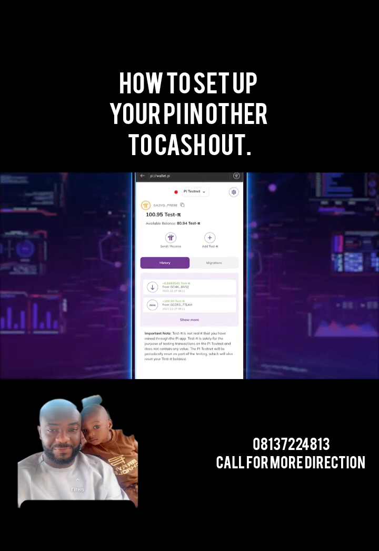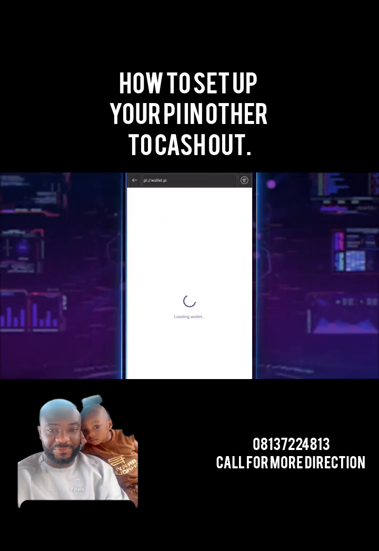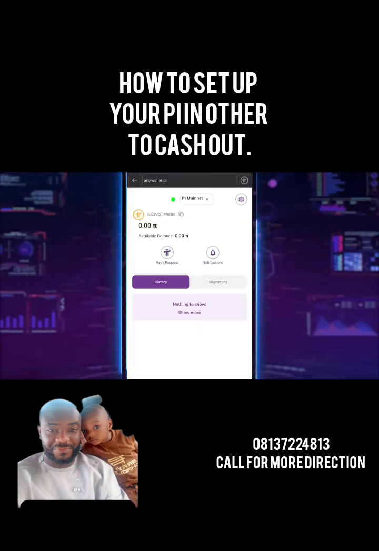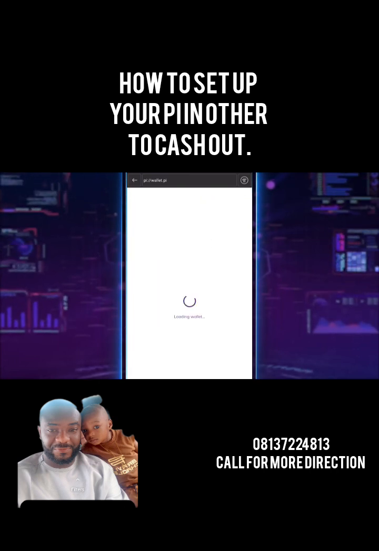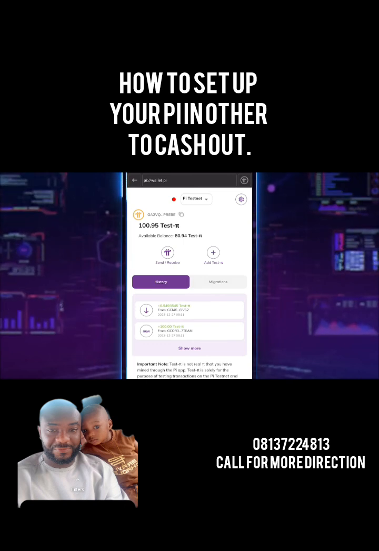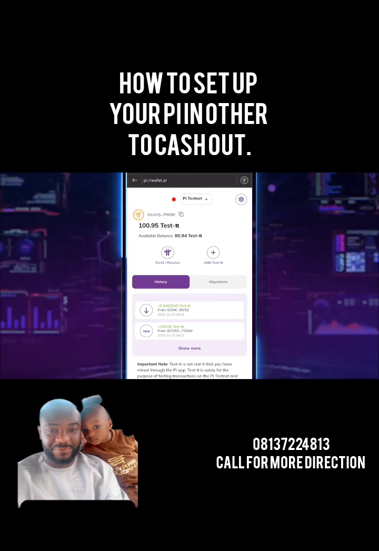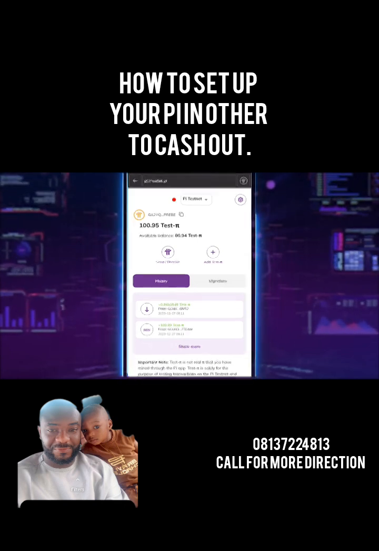But this is the testnet section. If I click on this and then click on mainnet, you can see that I don't have a token at the point of making this video. So I'll go back to my testnet again, and that's to show you that there's no balance immediately in my grid, but you can see I have about 100 test tokens right here, and available balance is about 80 test tokens. Alright, so let me go back to the Pi app.